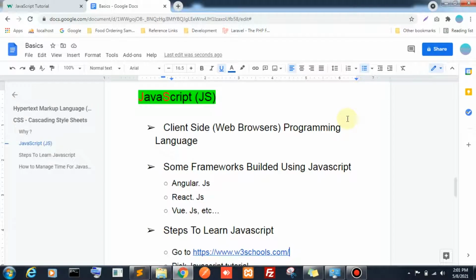So followed by HTML and CSS, we are going to see JavaScript. JavaScript is next to HTML and CSS. By JavaScript we can develop the functionalities of the HTML pages. Okay. So first of all, we need to know what is JavaScript.